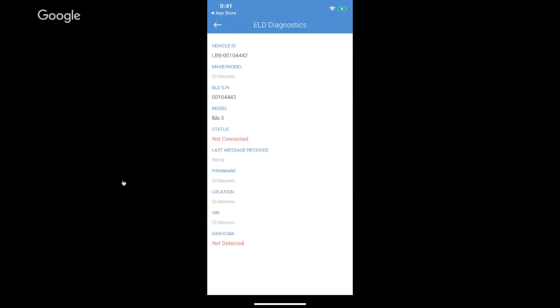Basically, all the driver needs to do is stay plugged into the ELD, connected via Bluetooth with an active internet connection, for about 5 minutes. It could take a little bit longer, so be patient, but it's usually around 5 minutes of just sitting with the app open, internet, and synced via Bluetooth. And then that's going to push that firmware update, and it'll update right here.